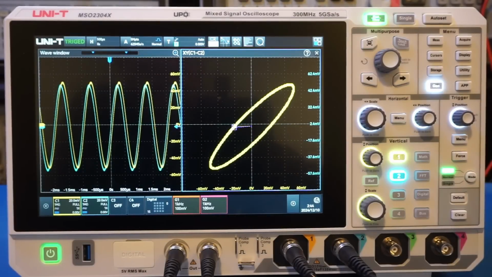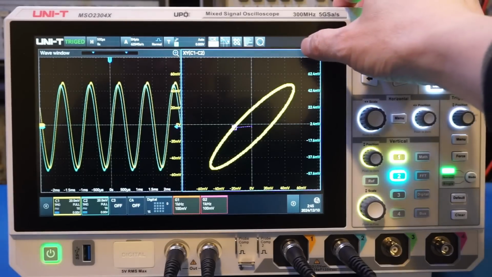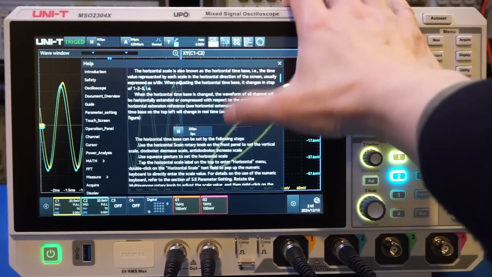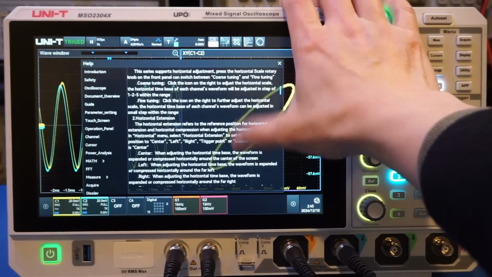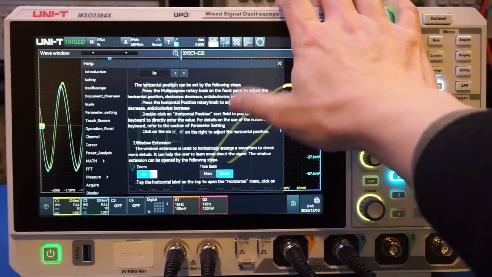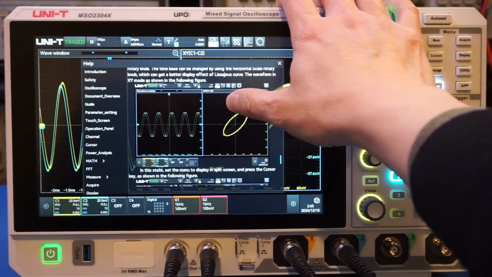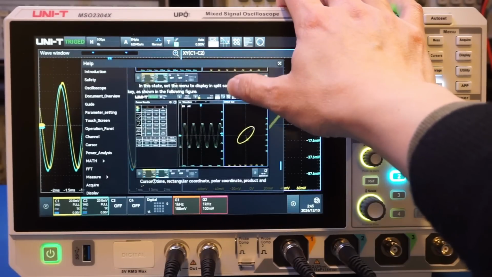And by the way, the scope also has built-in help. Although I had read through the manual, I forgot how to display the phase angle here. So let's take a look at help here and see how we enable that. I think it's somewhere down here explaining the display. And yep, it's right here.